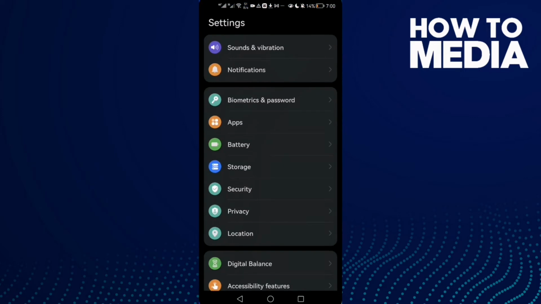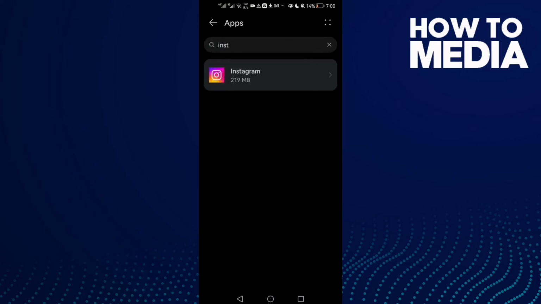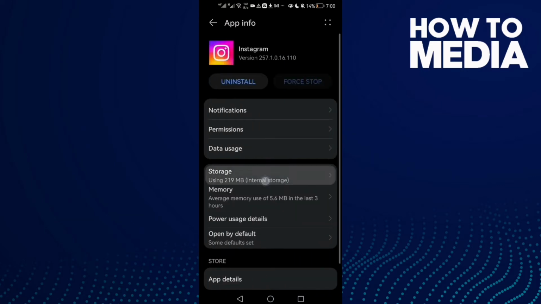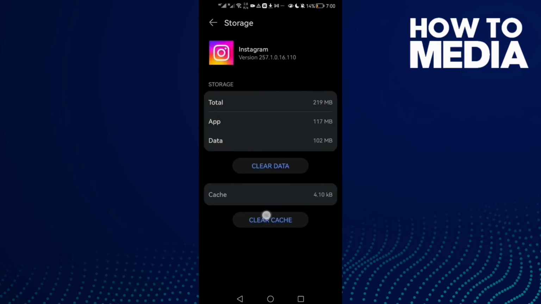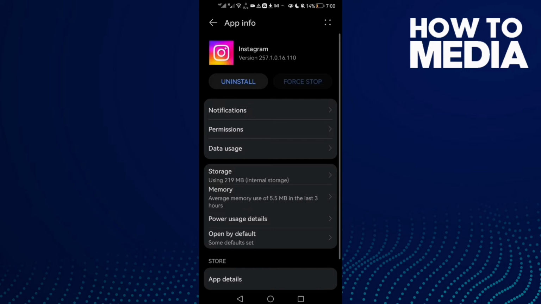First, open settings and then scroll down until you find the apps. It's easy, just clear Instagram cache and storage, and clear cache here, and that's it. Story likes will be fixed.